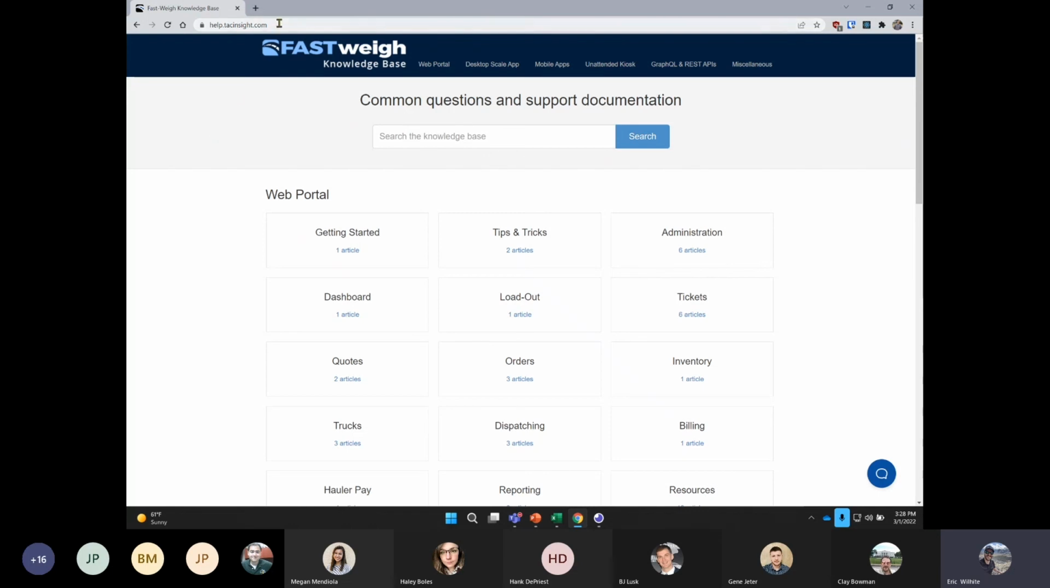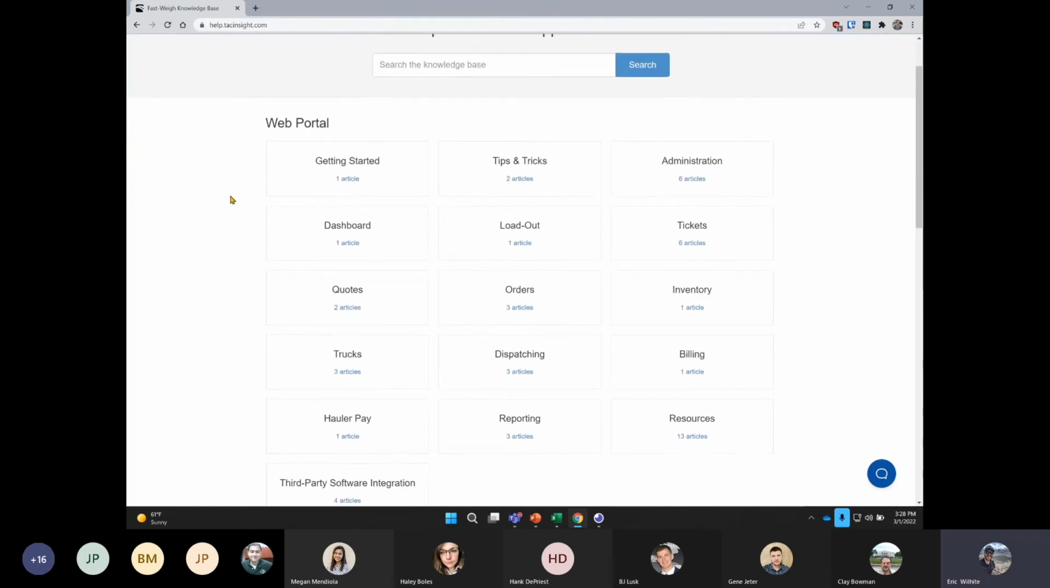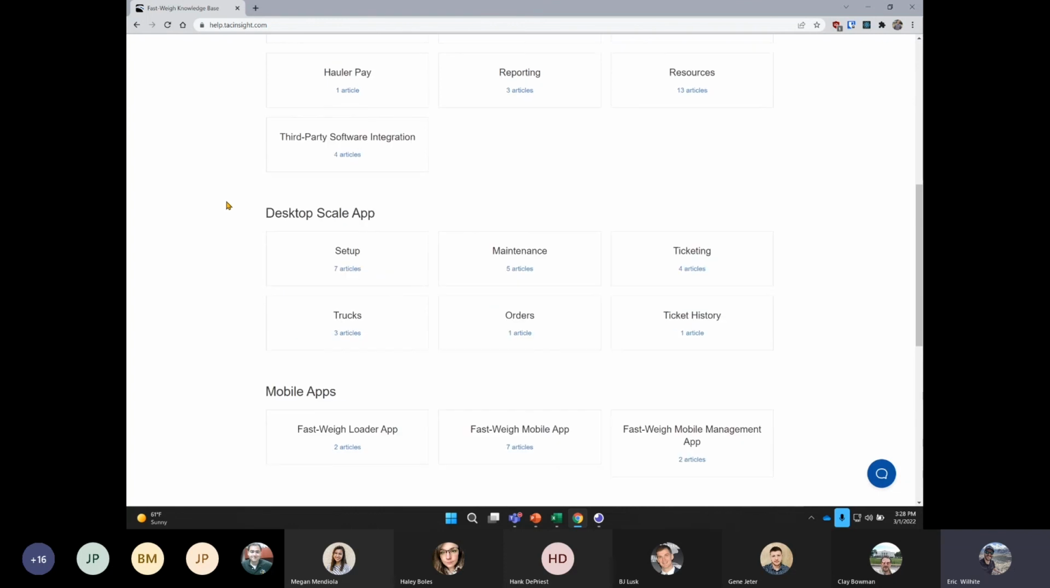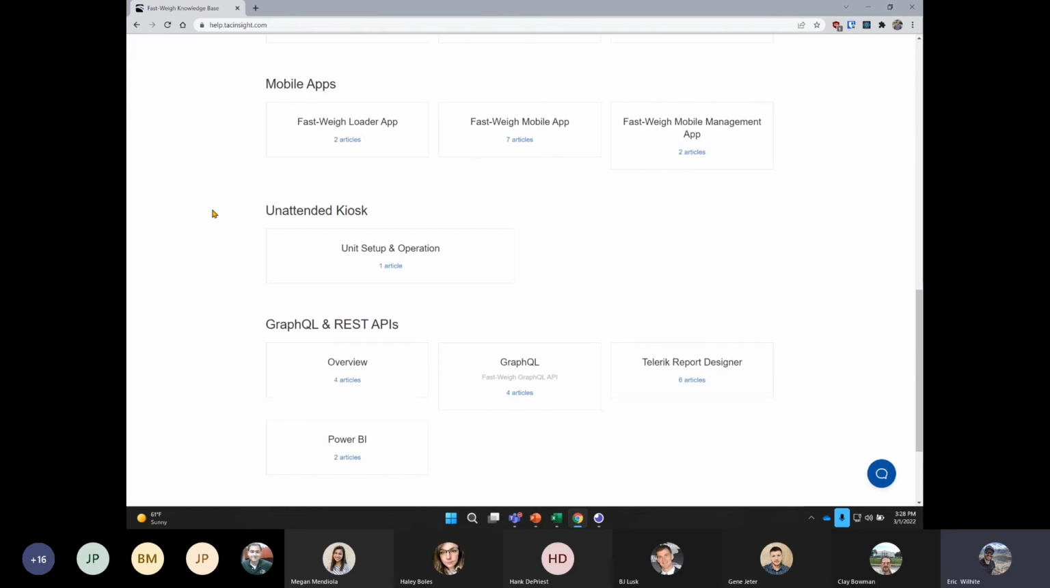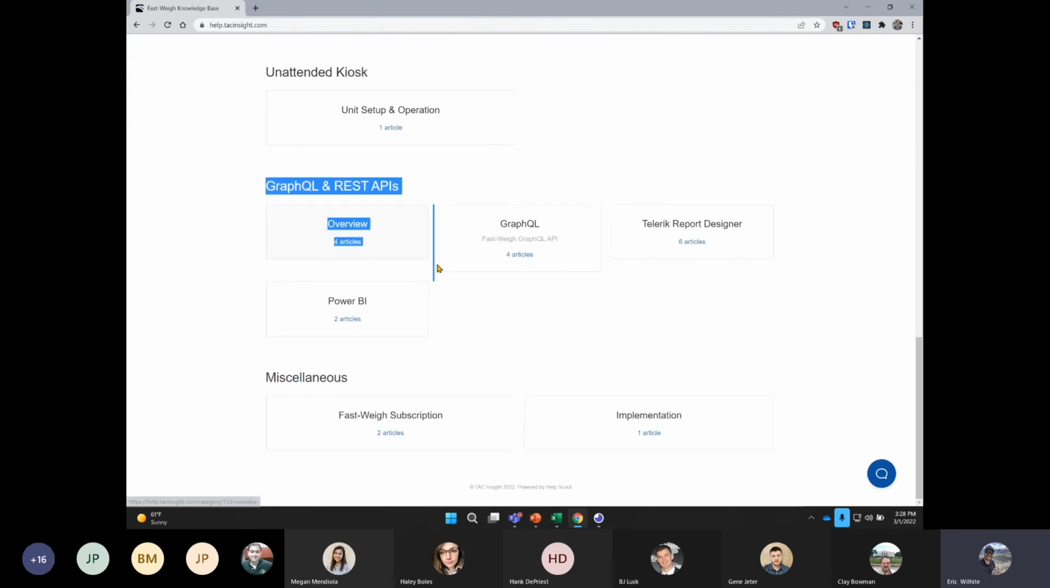If you haven't, then just go to help.tacinsight.com. On here, in addition to all of the web portal articles, all of the desktop scale articles, all the things that you're used to seeing and interacting with, we've got this new section that we're building out for GraphQL and our APIs, along with all of the data access surrounding those APIs.